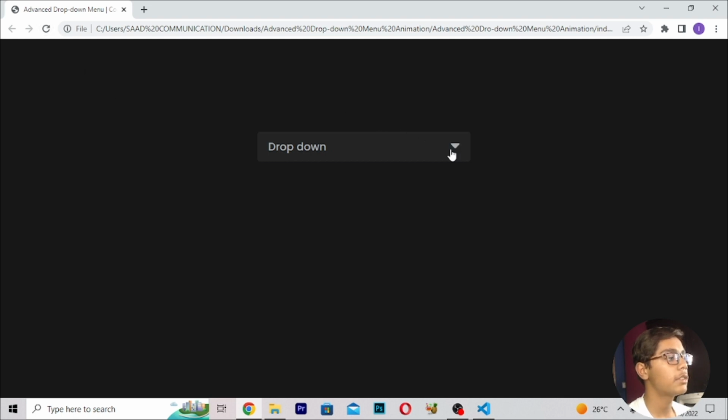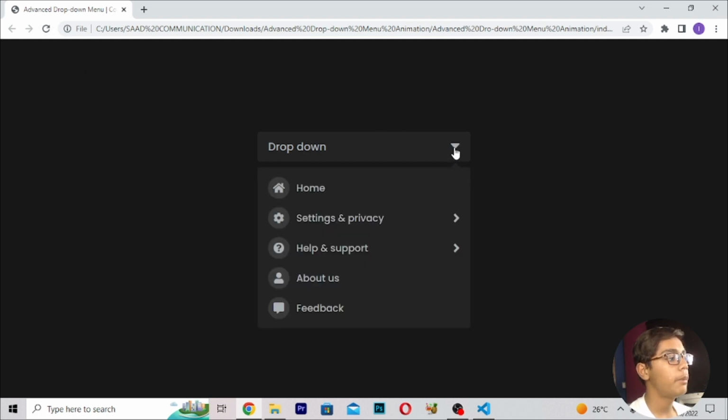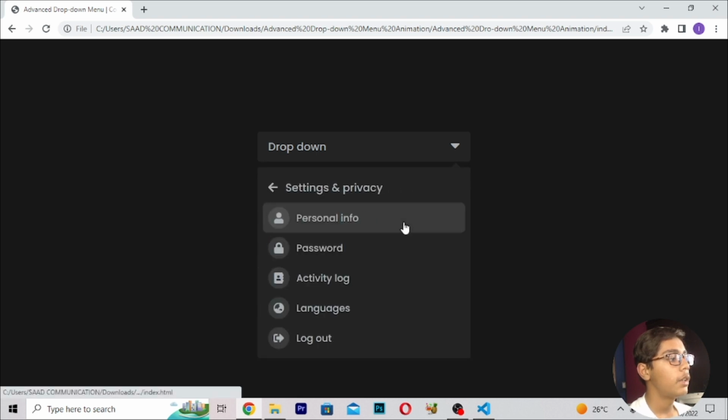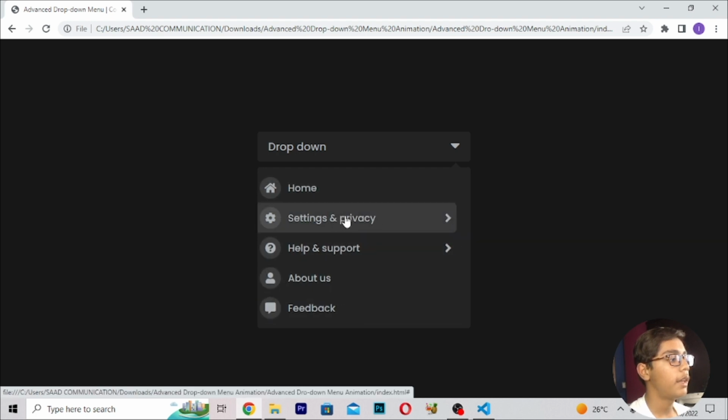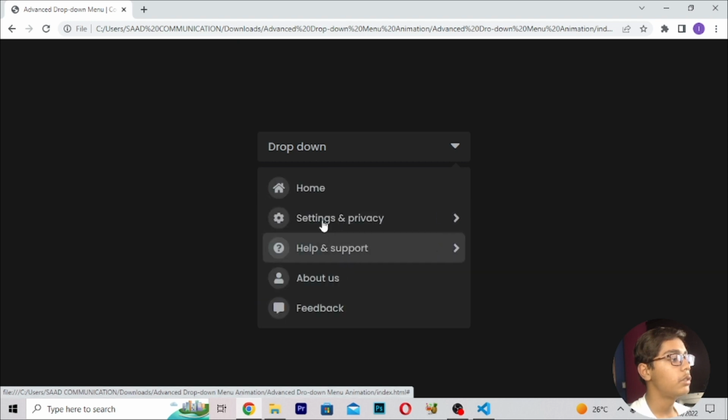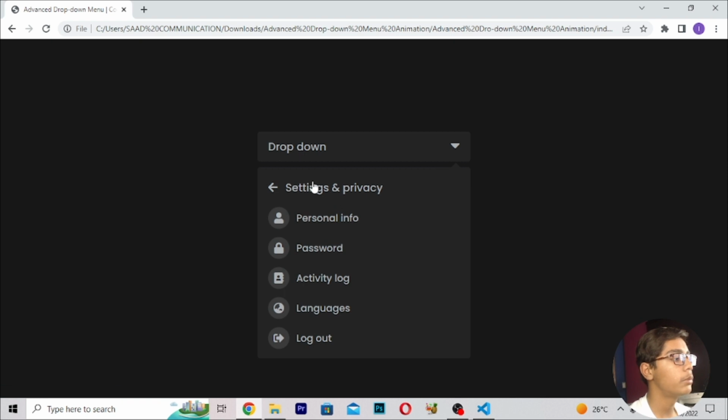I'll be uploading these things in future, and you can see now when I'm pressing, we are getting our things here. You can see settings, privacy, then help and support, all these menus in about, feedback, like we have written in the file here. So you can see this was the thing here. So like this you can just build your own drop down menu also by including your own things and menus to make it more good looking.